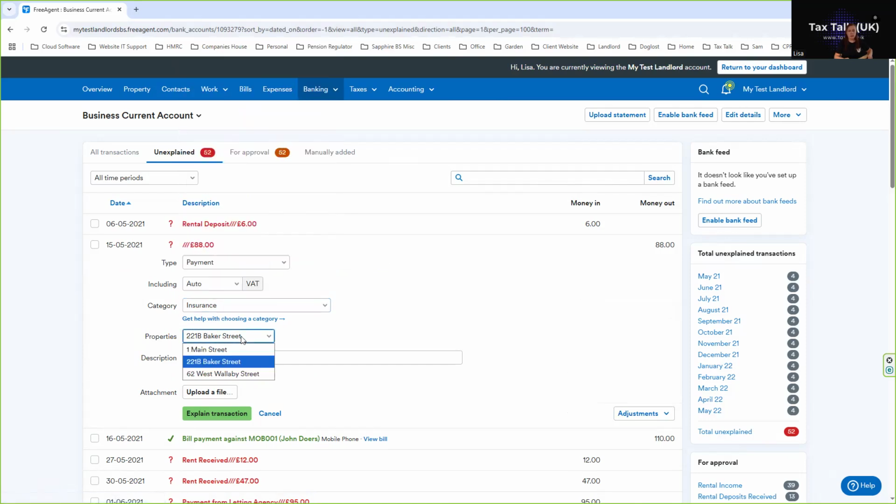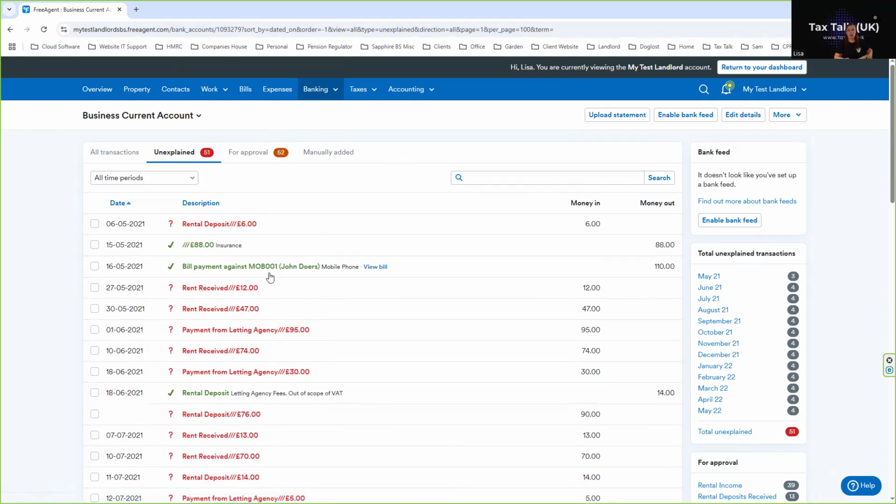And here we get to say which property that's for. So we're going to say that we've paid the insurance for Baker Street, and that's what that is for. And we explain the transaction, and that has now told the software that in your profit and loss, you need to add £88 to the expenditure for insurance and which property it's for, which we don't need overall for the accounts, but that will be able to give you some useful information when you've got more than one property.